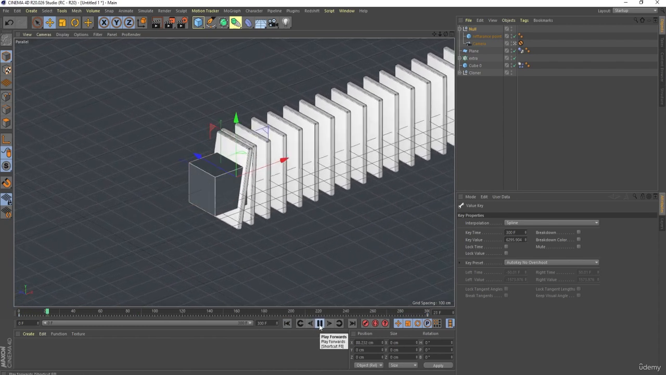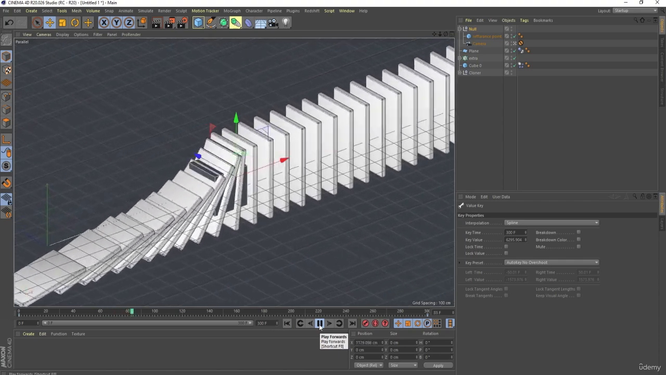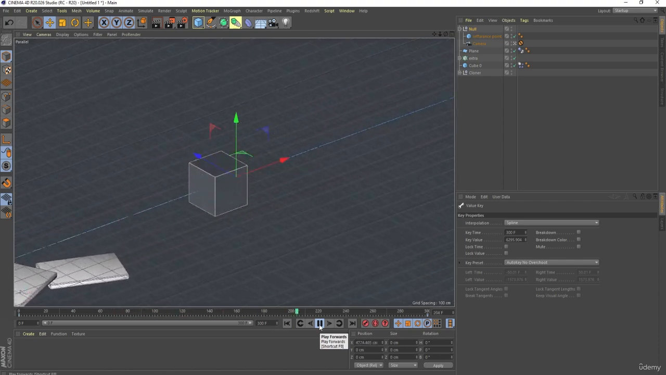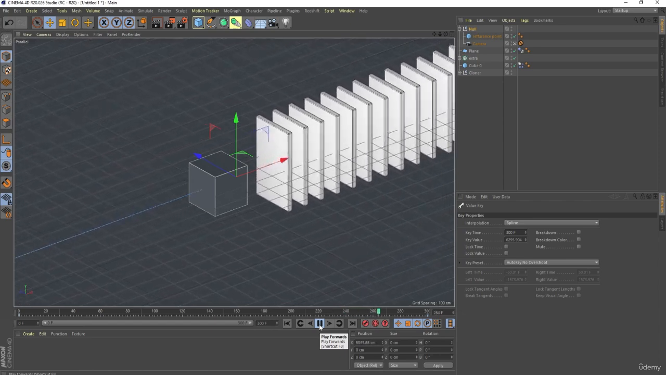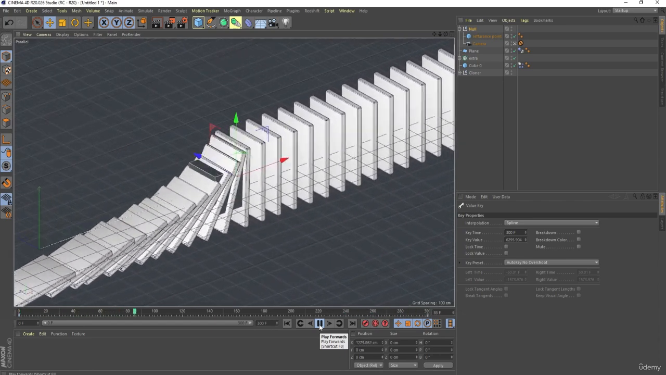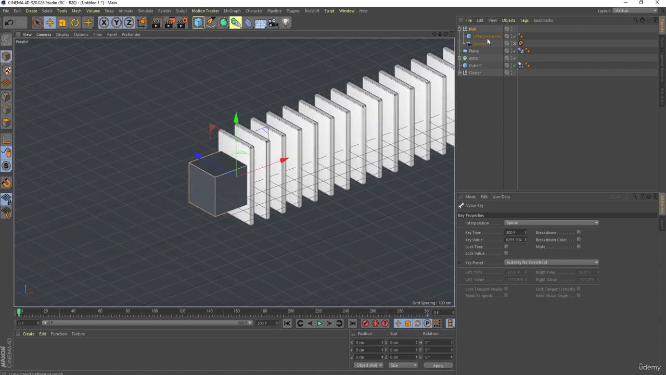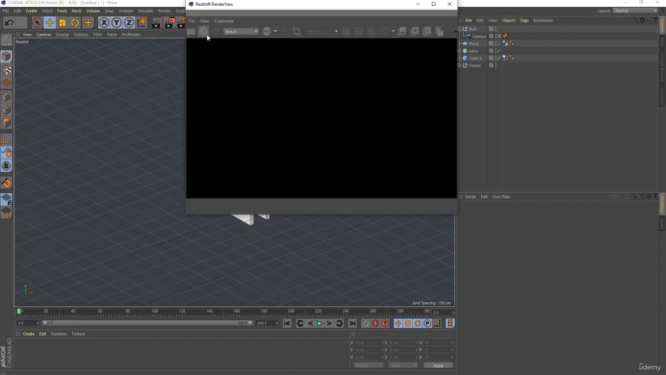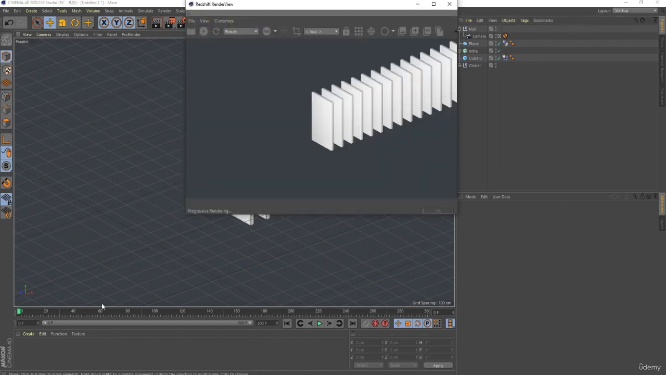So now if you see this animation, we will get these animations like this, and as it goes further, we will get up to this, and this animation is still gonna continue. Okay, and now this reference point is not needed, so I'll delete this. Then I'll go to the Redshift render view. Let's enable this render view.